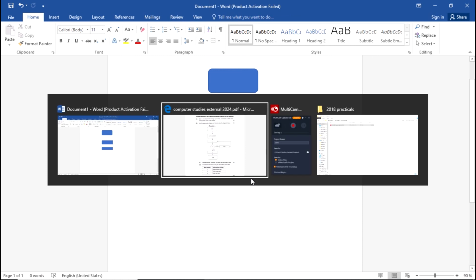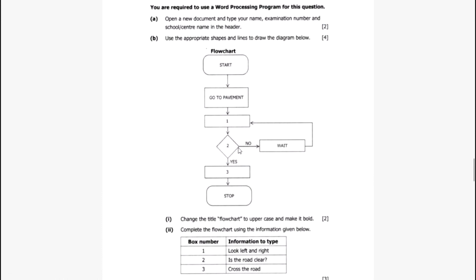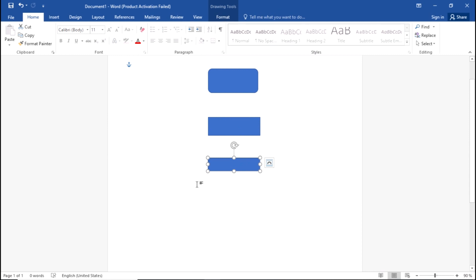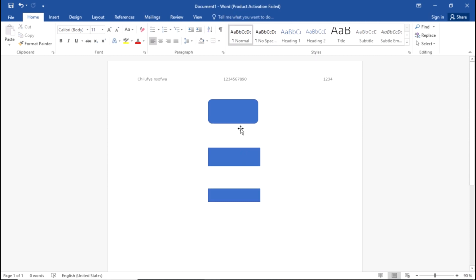Let us go back to the questions and look at the next shape. We have this diamond shape here, so we can add the shape. Let us just add space between the shapes. I think that is just about fine.